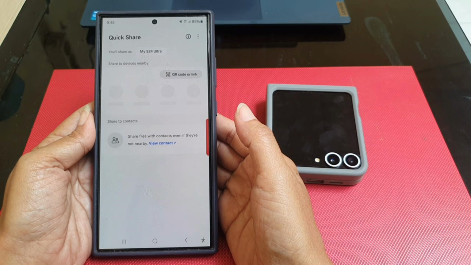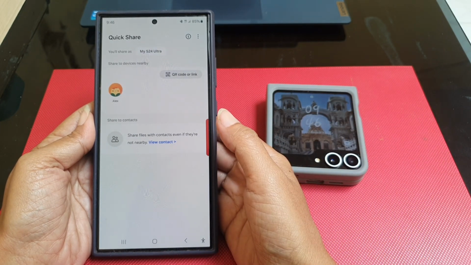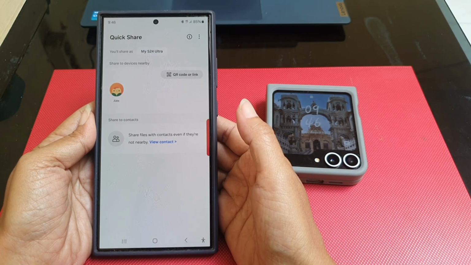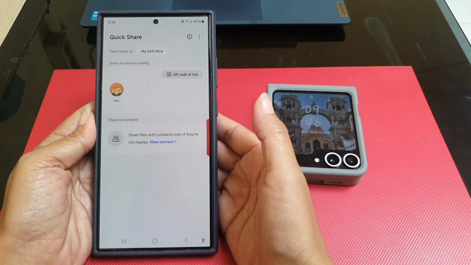If you can't find the device, make sure that the receiver device screen is turned on. The receiver device should show up. You can tap the required device.